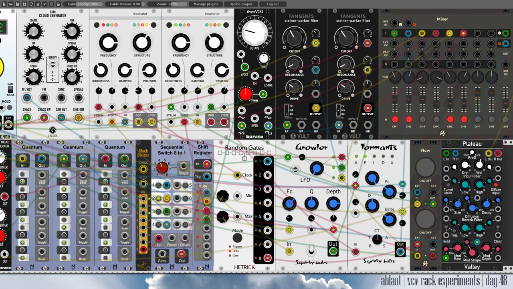Okay, I've already mentioned growler, so there are these two modules, the growler and formants from Squinky Labs, which also do all kinds of things, but most importantly, they also provide our channel 1 and 2. So if we take these out, and then I'll put channel 1 and 2. That's our growler.